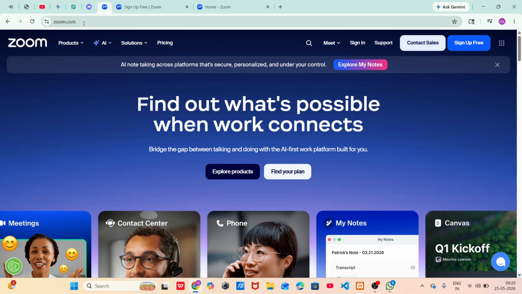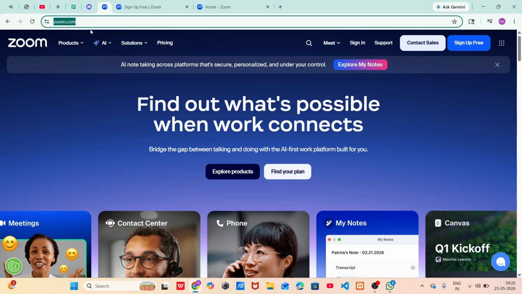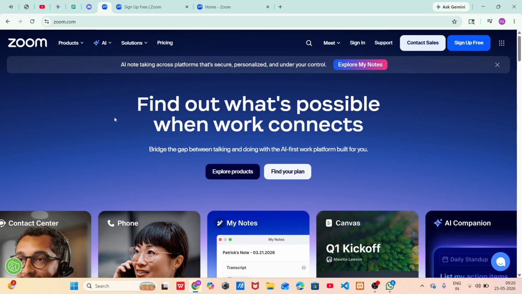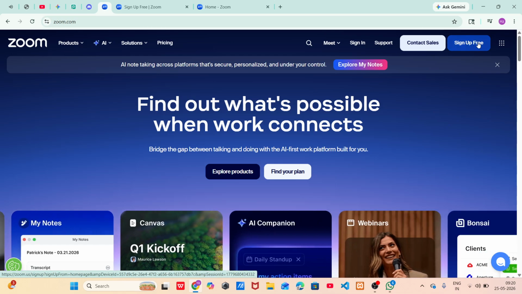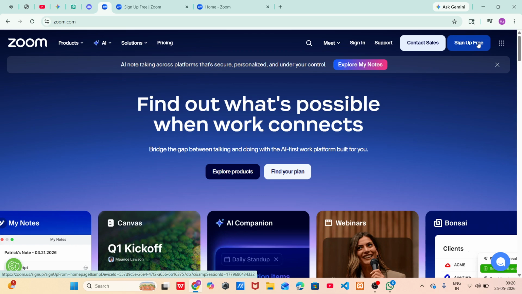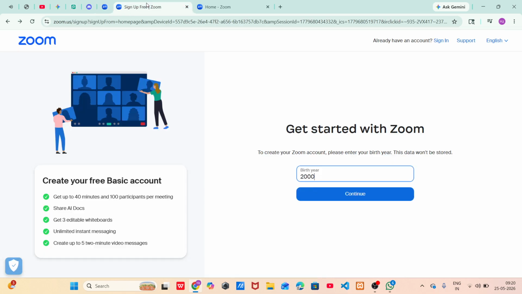First, grab your computer or device and open up your web browser. In the address bar, type in zoom.com and hit Enter. Once you're on the Zoom homepage, you'll see the option to sign up in the top right corner. Look for a button that says Sign Up Free or Sign Up, it's free. Go ahead and click that.